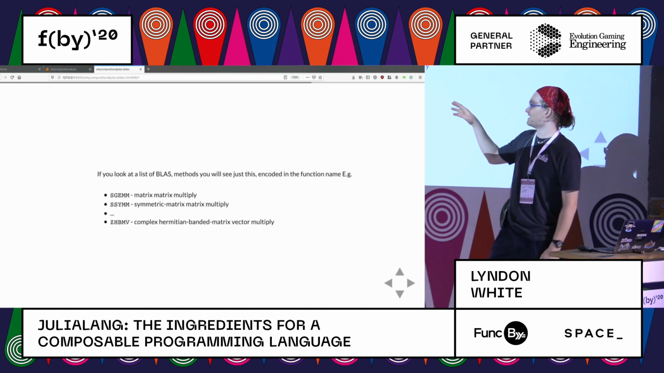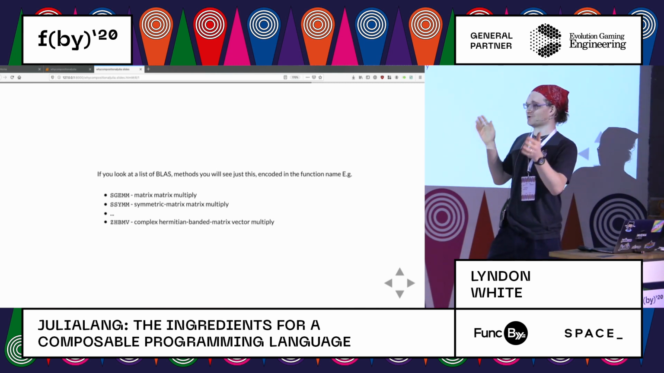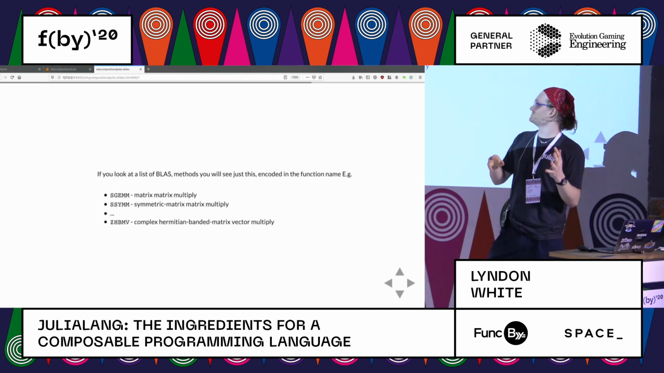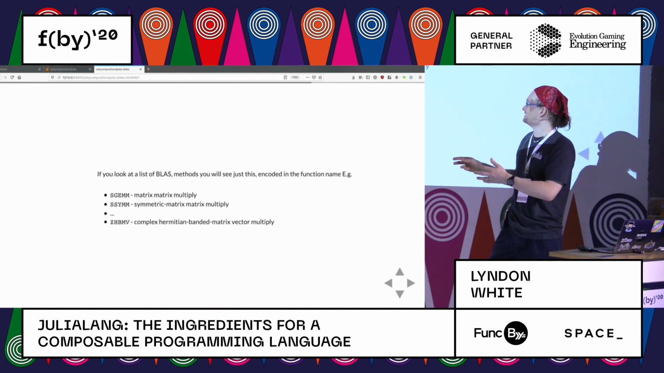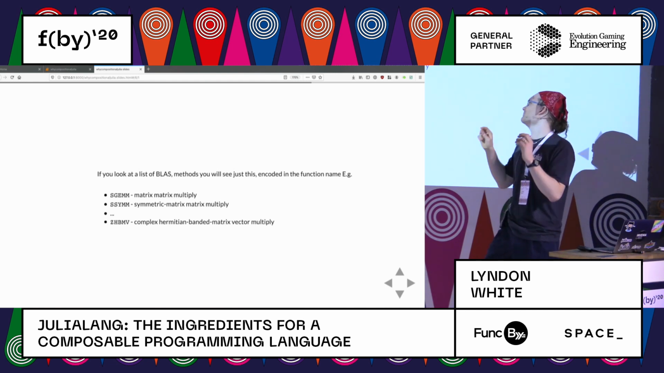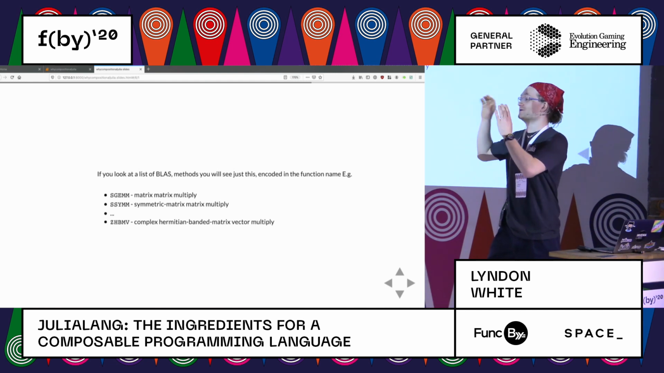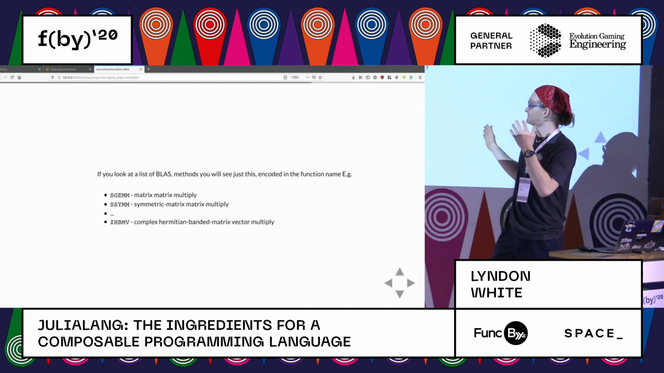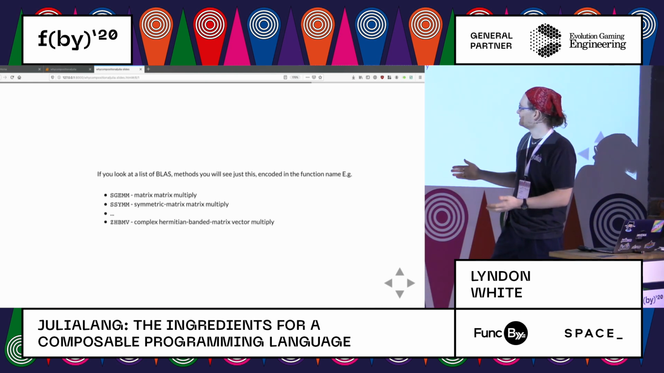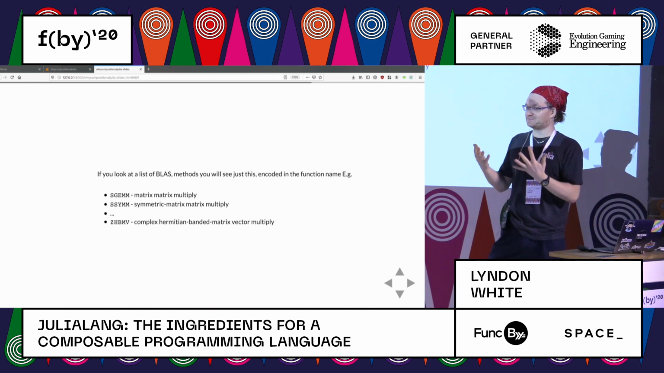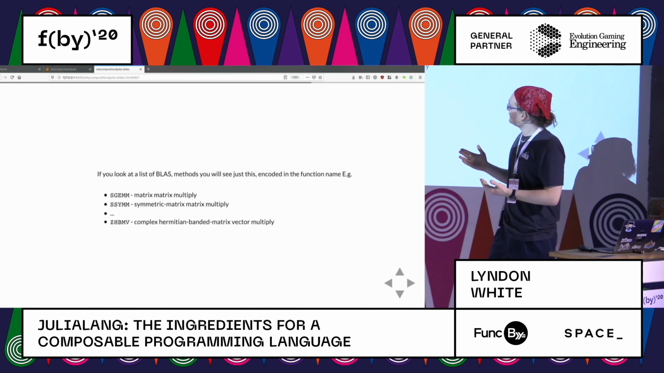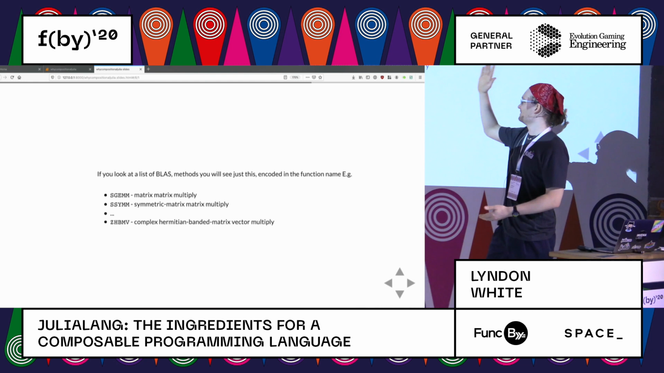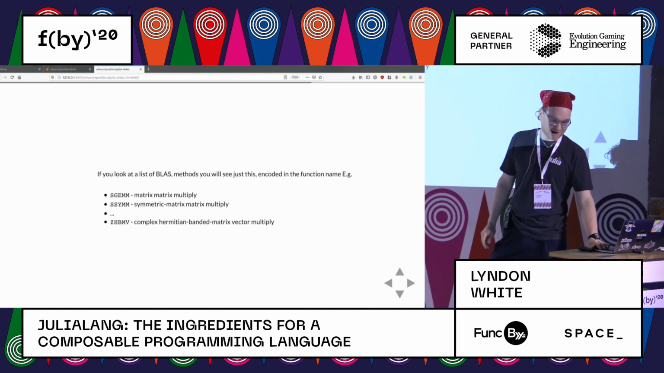It has this one, and they've all got these really arcane 5-letter names. We have the first one, which is how you multiply two matrices. This is how you multiply a symmetric matrix with a matrix. This is how you multiply a complex Hermitian banded matrix with a vector. So we can see that we're worrying about whether one argument is a matrix, whether one argument is a vector, whether one is symmetric. But we haven't encoded it into our dispatch system. All we've done is created this giant pile of methods you have to look up manually, which works great for BLAS. BLAS has been around since forever, so.